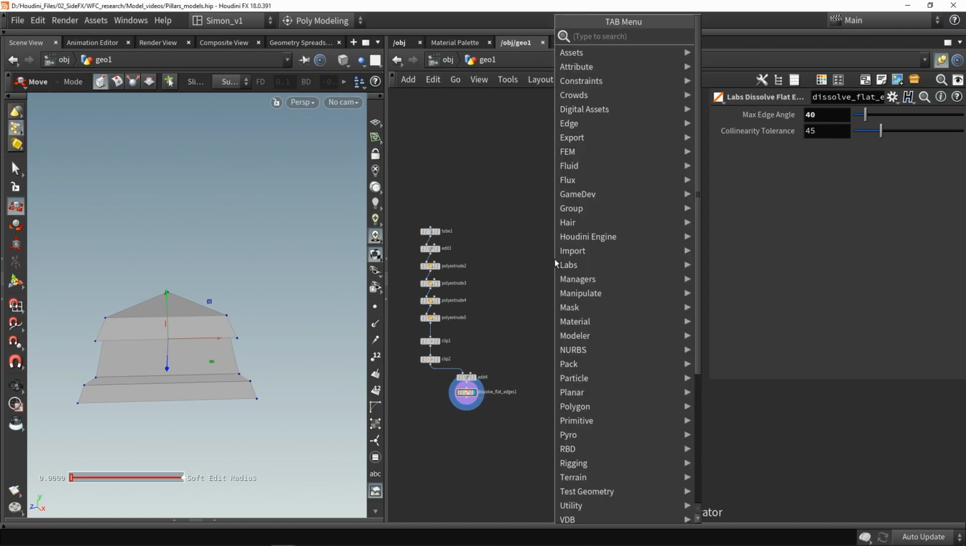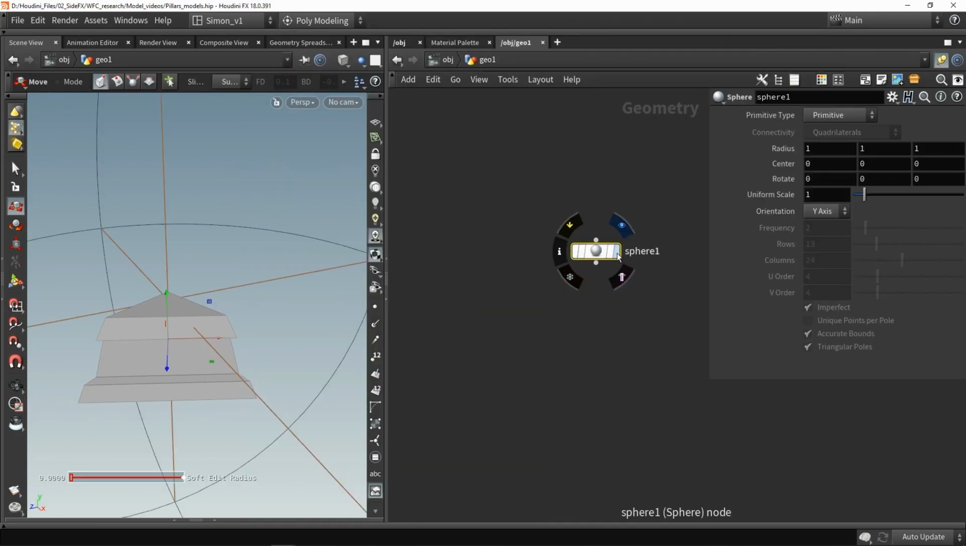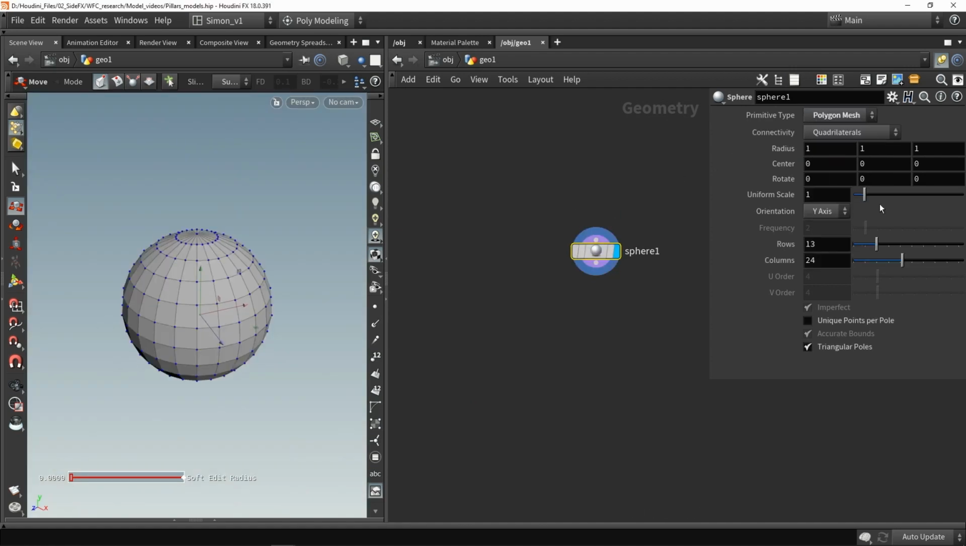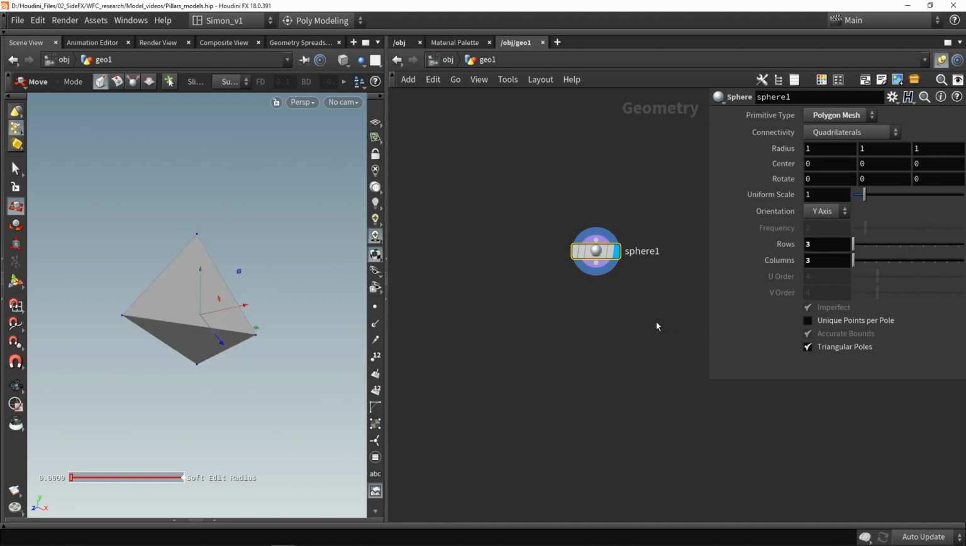What I did is I started out with a sphere. In this sphere, I'm going to set this to polygon mesh. And we're going to play around here with the rows and columns. So what if I set this to 3 by 3? Then we have this shape. But I think 3 by 4 will be better.